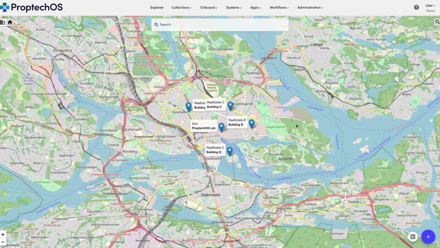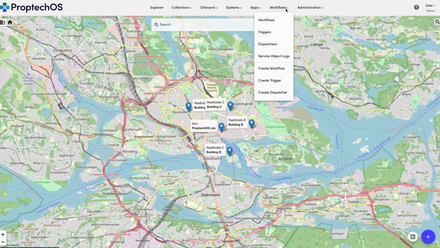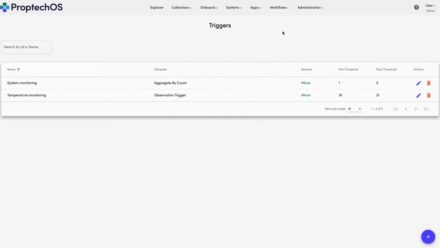Another very useful functionality is workflows, a way to automate and oversee processes in your portfolio. Workflows consist of a trigger and a dispatcher. A trigger could be any rule for sensor values or when sensors go offline or flatline.